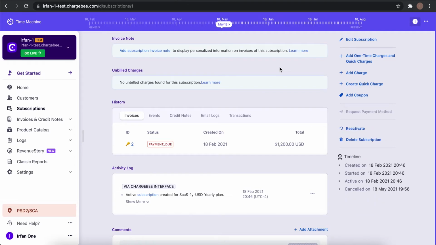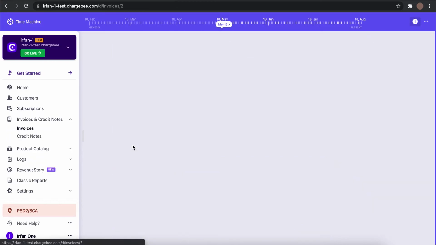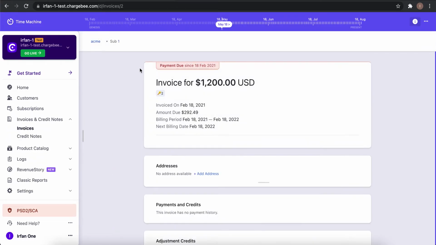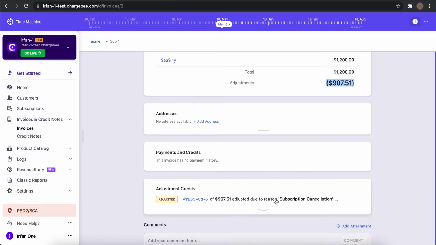So this subscription is now canceled immediately, and the credit note is issued on this invoice. It will take a minute for the credit note to be reflected, so I'll go back and maybe I'll have to refresh it. If you look at this invoice, as you can see, the total invoice was $1,200. There's a 907.51 adjustment that is already done, and this adjustment is accounting for subscription cancellation.